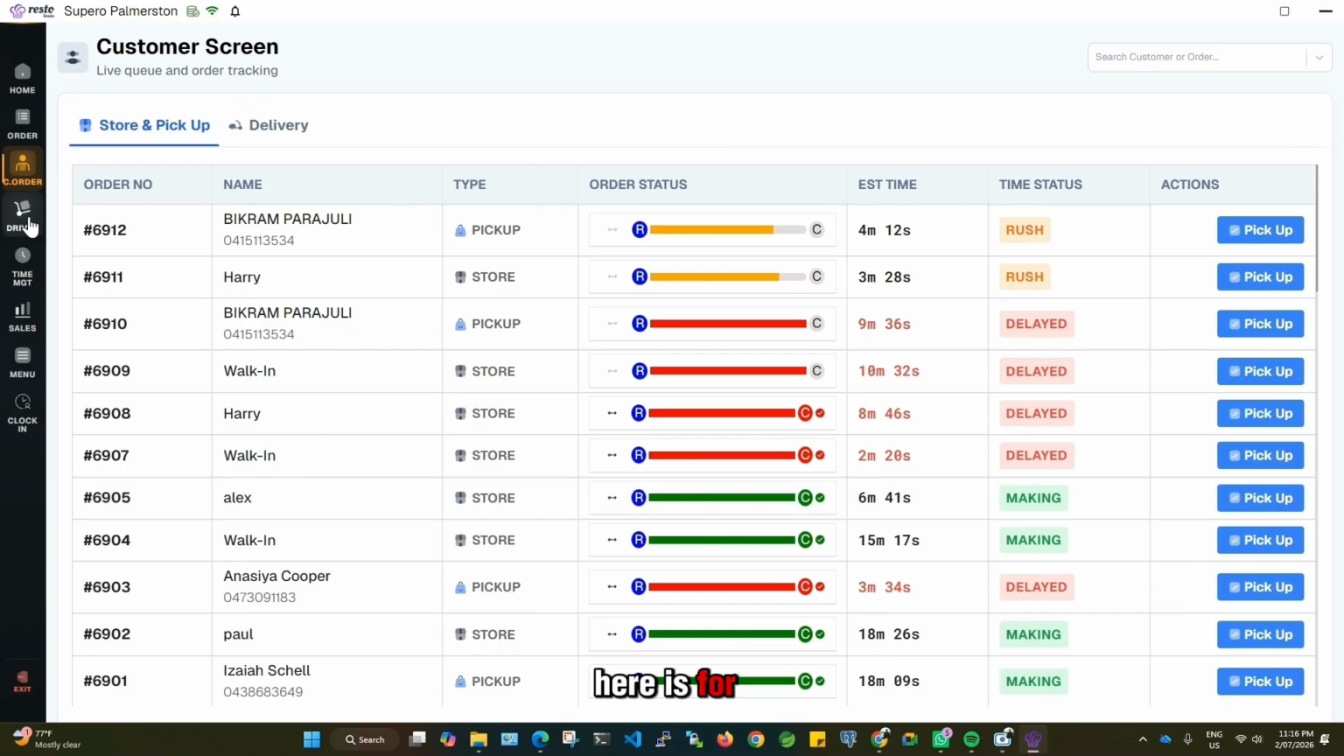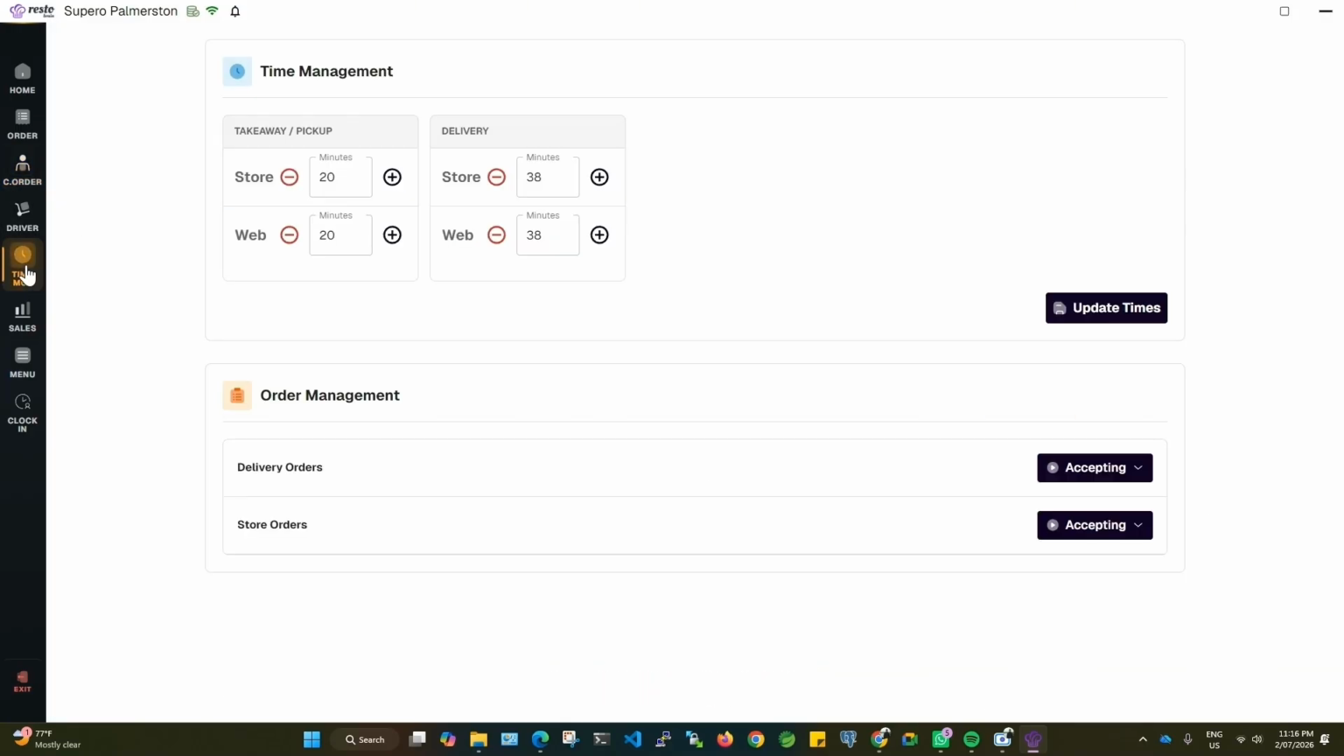And this one here is for the time management. If you want to make any changes with the time of your orders, you can do it from here. You can change it and you can move it. If you want to do the changes with the time of the pickup, with the web or deliveries, with the web, you can do it here and simply press update.